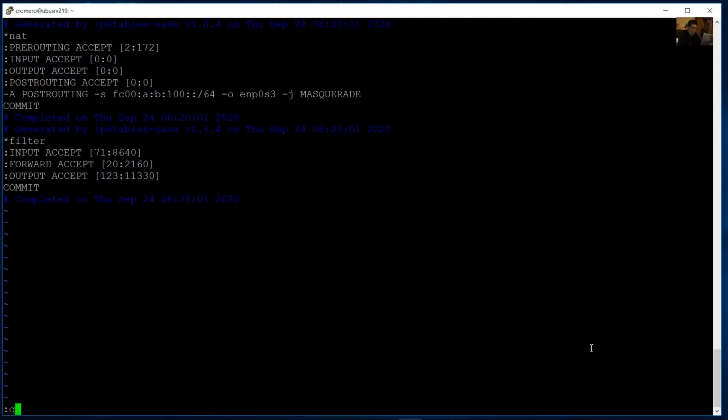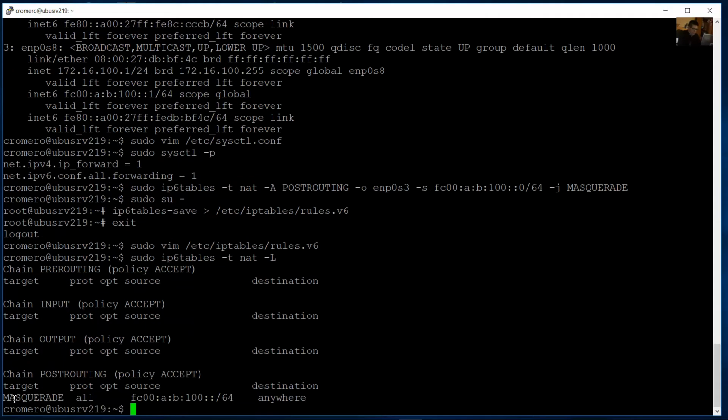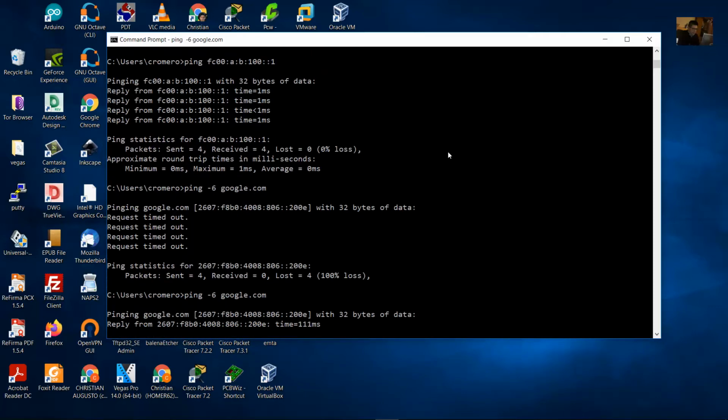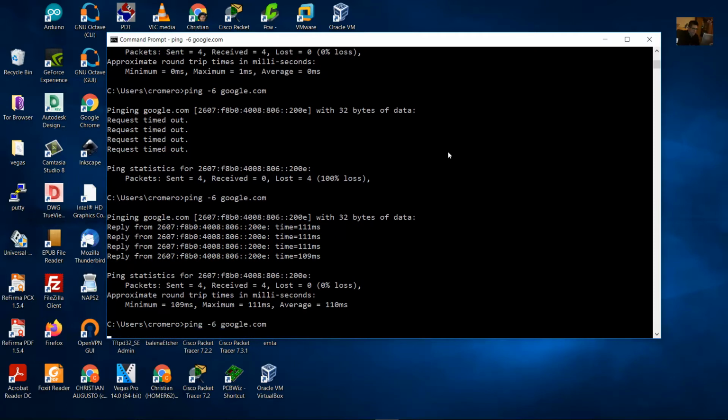Escape key, colon Q to quit, and also review it with sudo ip6tables, type NAT and option L, capital L to list, and you have this configuration for IPv6. And on the client, ping Google using IPv6, enter, success. Very good. It's working very well.